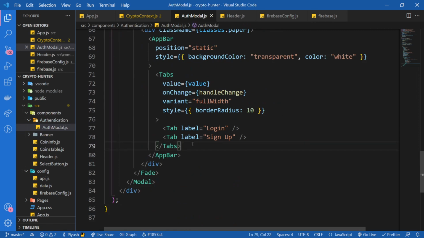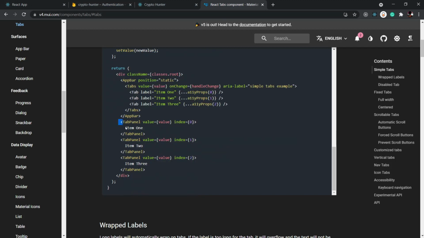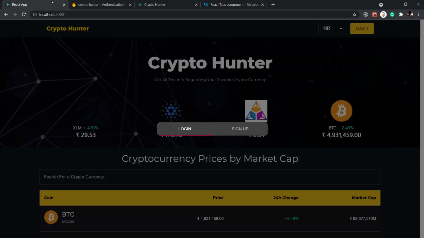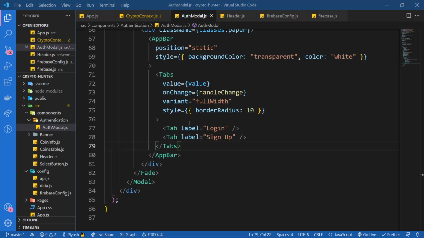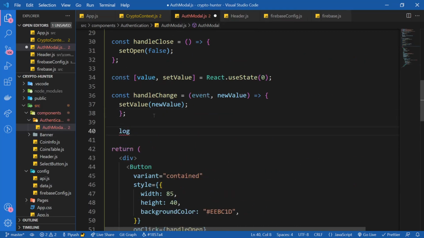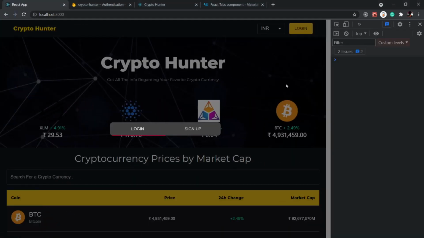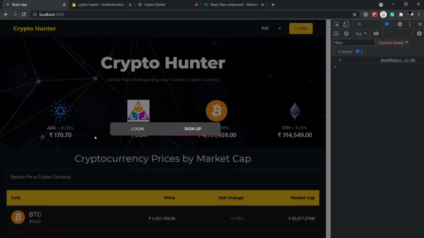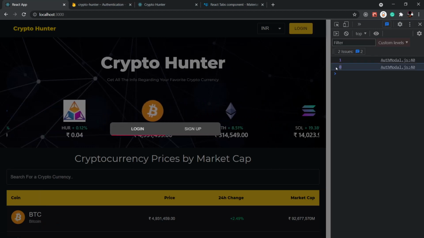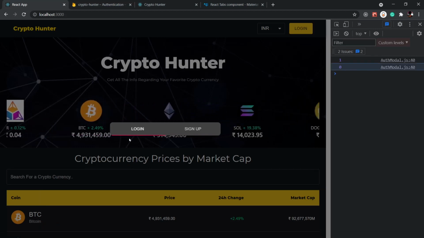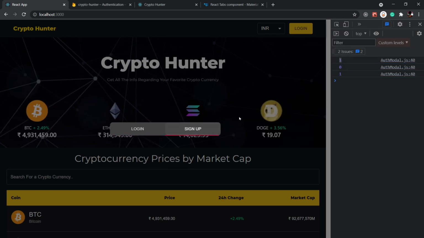Now below this, how do we render both of the tabs? So if we go back to the documentation, it has this tab panel component. We can either use this or we can use the conditional rendering. So if we click on any of these tabs, it changes the value, right? So let me show you. If we log value, and if I change this, yep, you see 1, and if I click on this, it's going to display 0. So if the value is 0, we're going to display content related to the login, and if it's 1, we're going to display it related to the sign up.